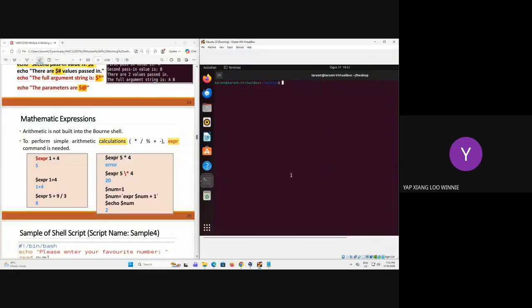Okay, so this one I break into two, like this is the second part of the video. For mathematics expression, basically you need to learn the expression, which is EXPR. If you do EXPR 1+4 without spaces, you're going to get 1+4. But if you do EXPR 1 + 4 with spaces, you're going to get 5. So you're going to know that in order to use EXPR, space is quite crucial in this case, okay?